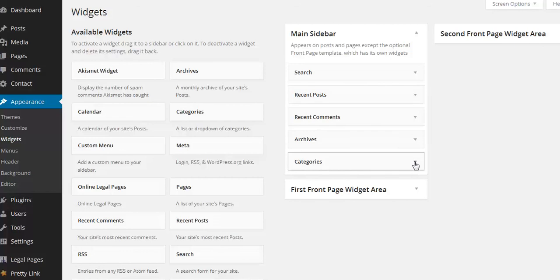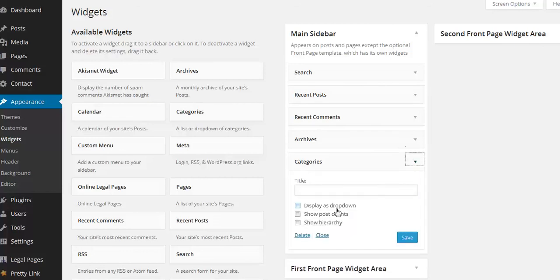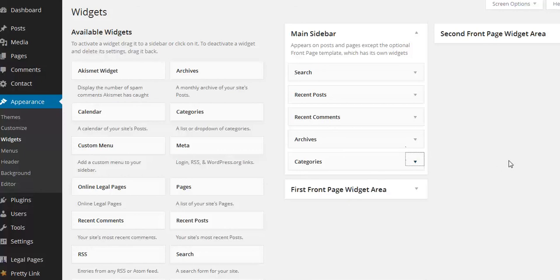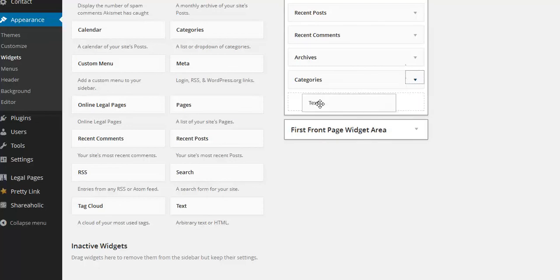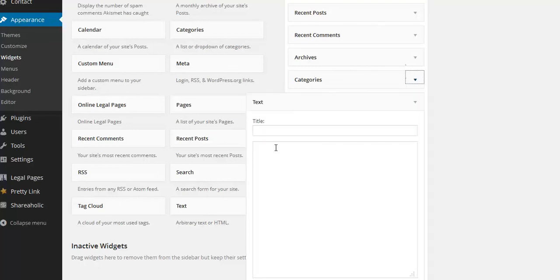If you want to change this, you can change this in here. If you have some code, like you wanted to put an image or something like that, you can do that in a text widget that you can put over here. So let's just drag this over here. Text widget allows me to put stuff in here. I could write something. I could put HTML code in here.